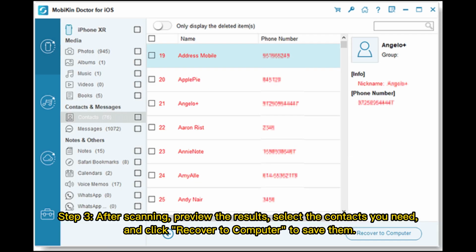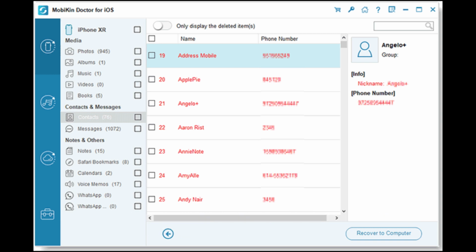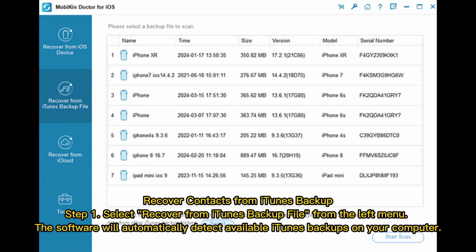Step 3. After scanning, preview the results. Select the contacts you need and click Recover to Computer to save them. Recover contacts from iTunes Backup.